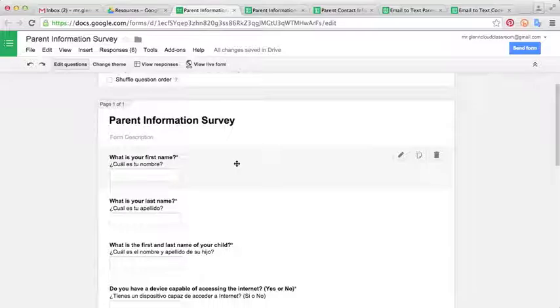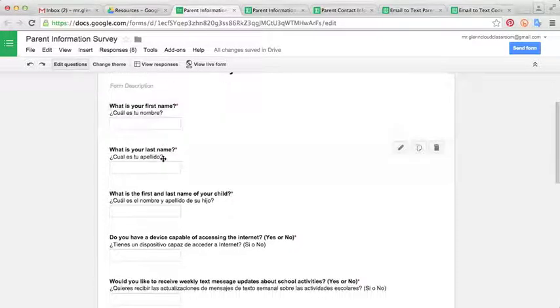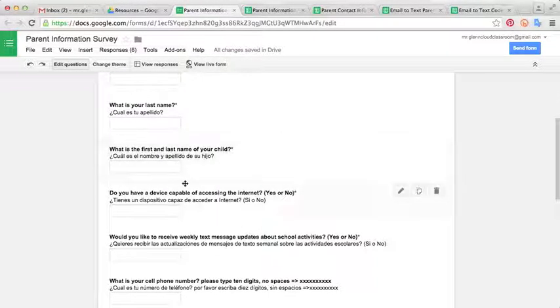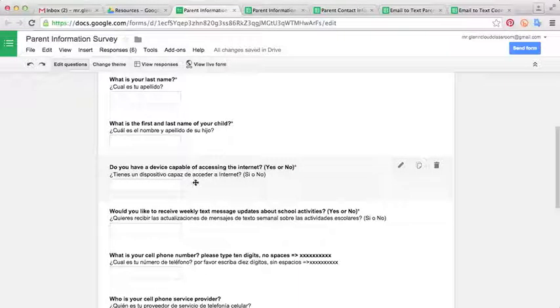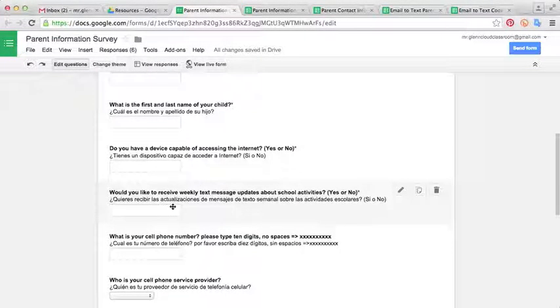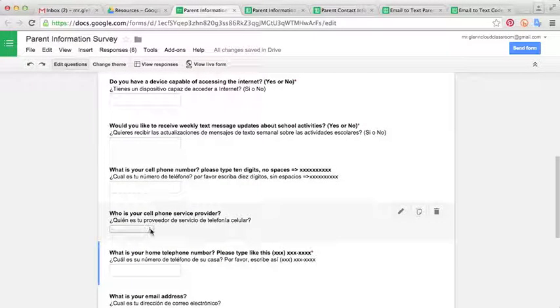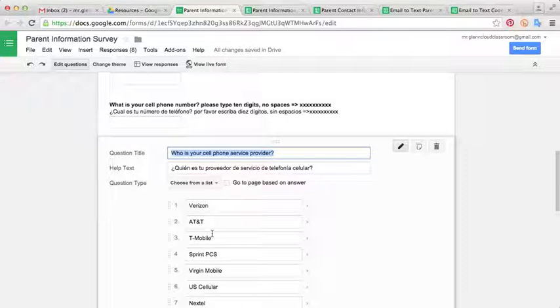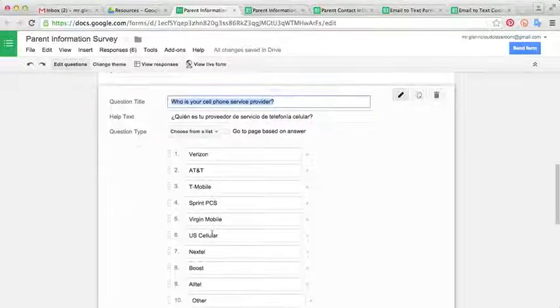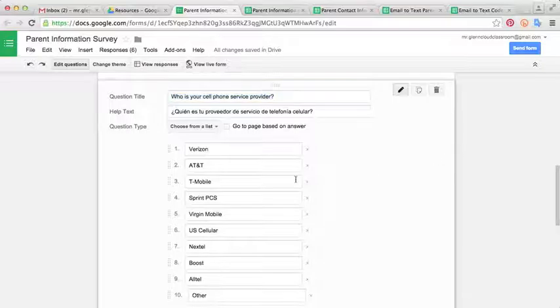So they can just scroll through, fill out all the answers, their first name, their last name, the first and last name of their child. Do they have a device capable of accessing the internet, yes or no? This one I put for the daily text messaging, and I'll show you how to do that, but it just has ask the parents if they would like to receive text messages, yes or no. If so, they can type in their number right here, their cell phone number with no spaces. And they also can select which of their service providers they use, Verizon, AT&T, T-Mobile.